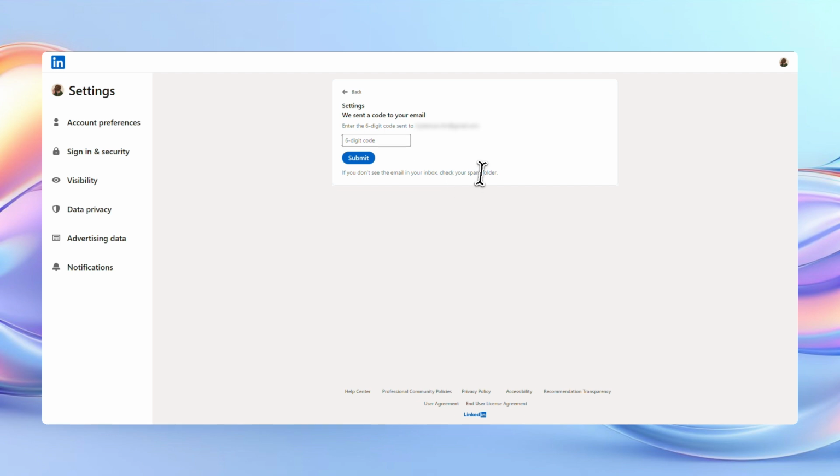Once setup is finished, your account will have stronger protection during future sign-ins. It's a good idea to make sure the device or method you use for verification is something you can reliably access when needed. That way, signing in stays smooth while your account stays more secure. And that's it. You've successfully enabled two-step verification on LinkedIn.